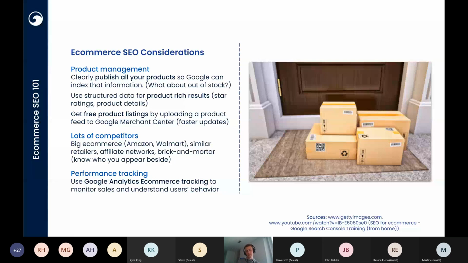And then performance tracking. So with marketing and with SEO especially, we like to have data to kind of inform our decisions or at least help inform them. So a great way to do this is use Google Analytics e-commerce tracking. You can get sales data and user behavior data, and you can really use that to sort of feed into your SEO strategy.